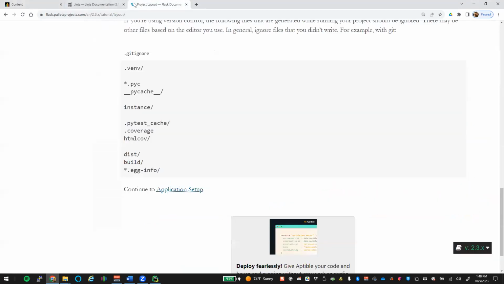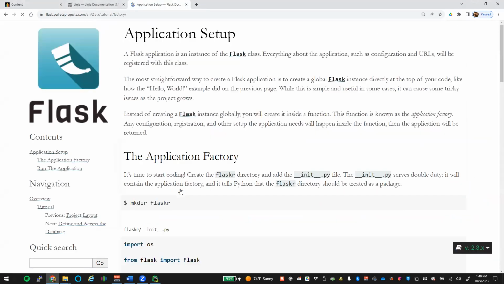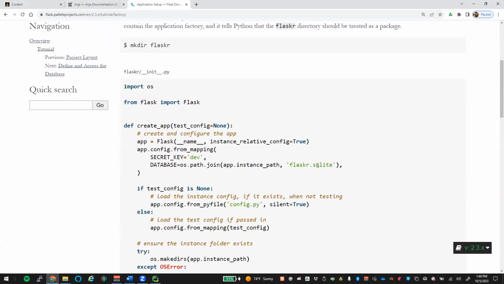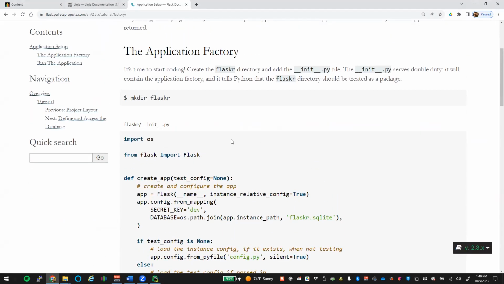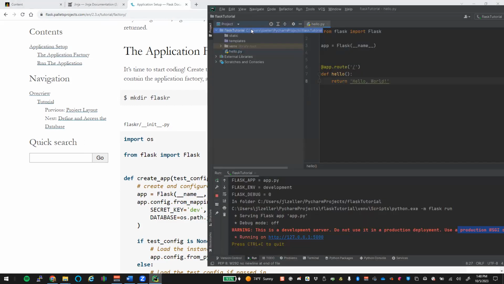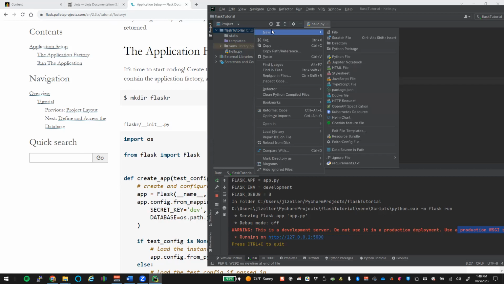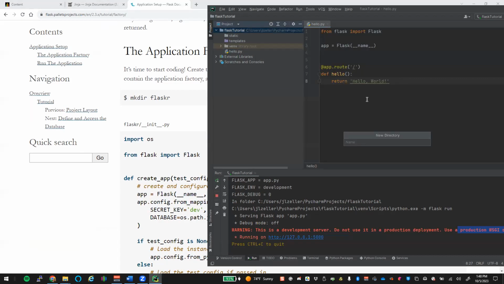Okay. So let's go to our application setup. In this case, we're going to create an inside folder called Flasker. And this is going to be our little app within our web app. So we're going to go out here, right click, make a new folder called Flasker. Flask-R. There we go.